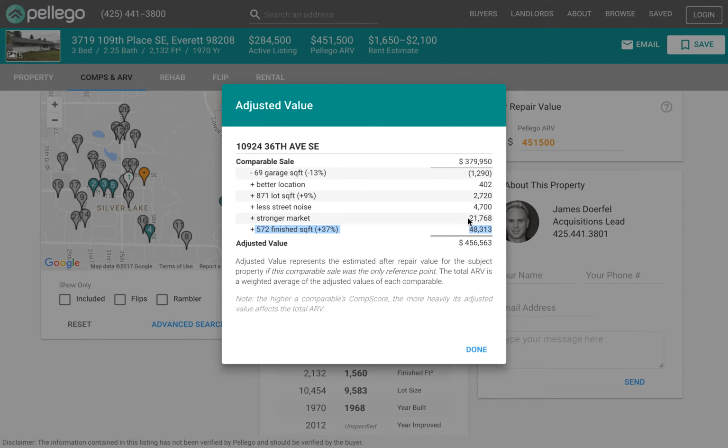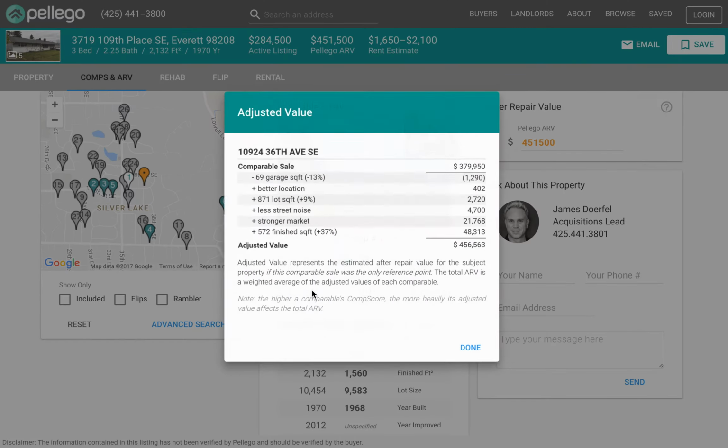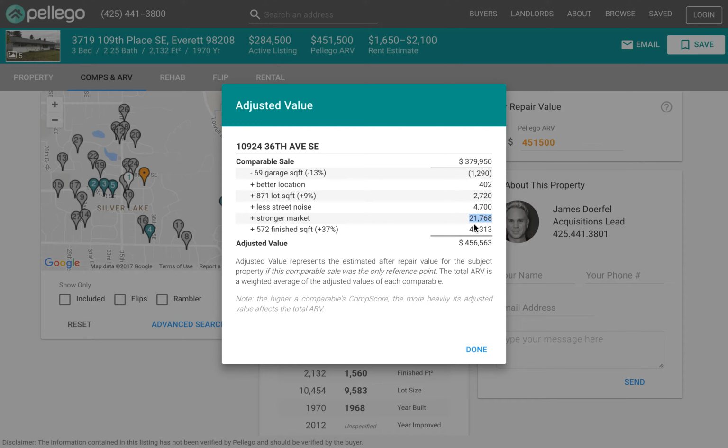We've also added this for a stronger market, this $21,000, and that's because the comp sold in April 2016. This is really important. The comp sold in April 2016, almost a year ago, and it's still relevant because we have estimated the appreciation between April 2016 and today. And so that's why we've accounted for $21,768 in market appreciation.